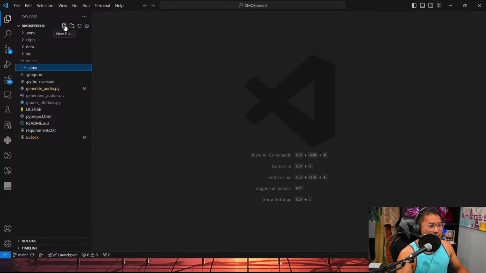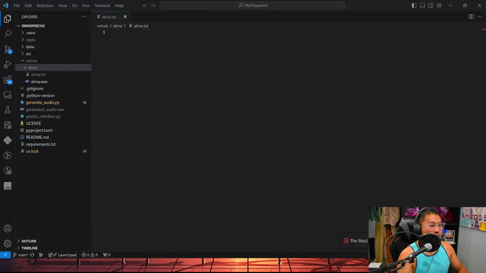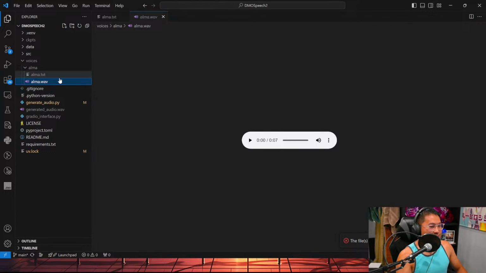So now inside of here, you want to create a text file with the name of the voice that you want to use. So call it something like alma.txt. And then what you need to do is upload or copy and paste the audio file you want to voice clone into the folder. I already have one, so I'm just gonna copy and paste that into here. So I've got this WAV file here, and then all I need to do is transcribe it.